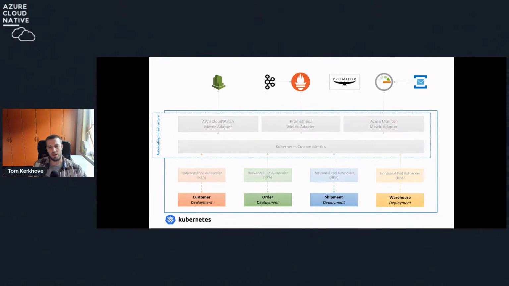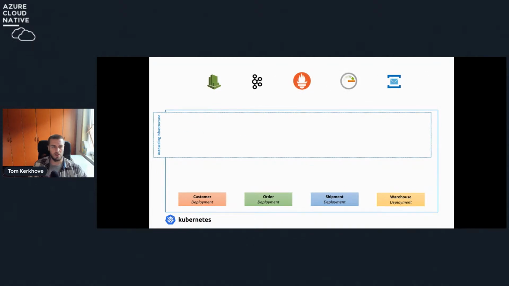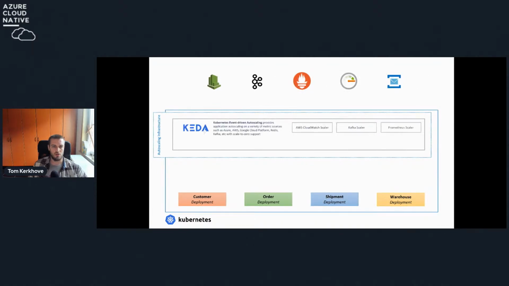So if you come back here and start with a clean sheet, what it will look like is we can replace this whole auto-scaling infrastructure with just deploying KEDA. And KEDA has that metric adapter that we were mentioning earlier. Instead of only supporting one system, KEDA knows how to integrate with all of these various systems by using the scalers that I mentioned.